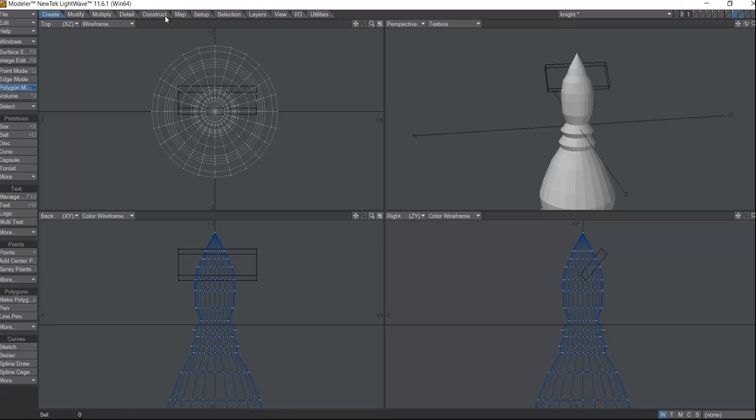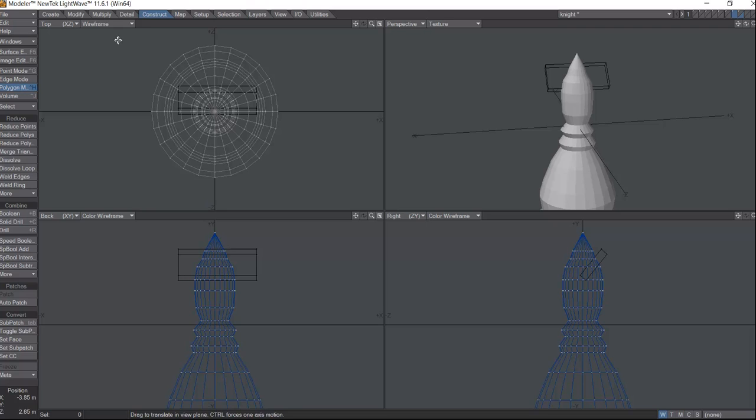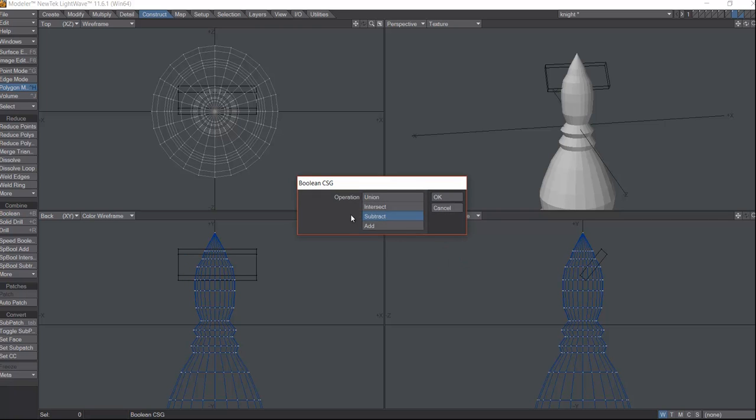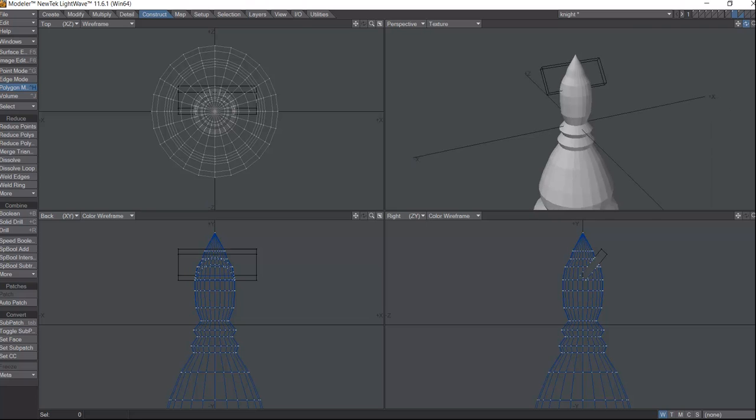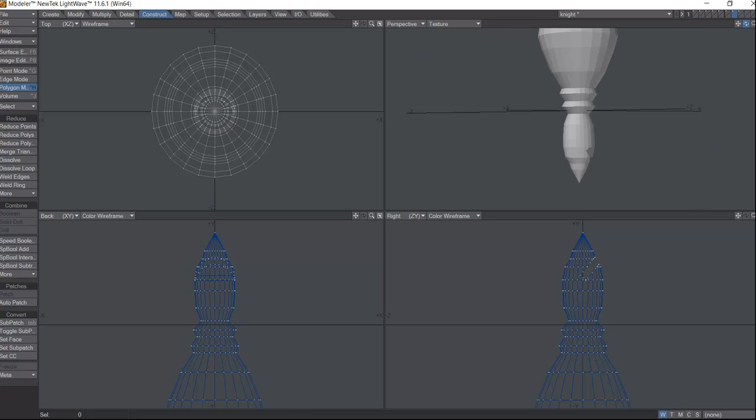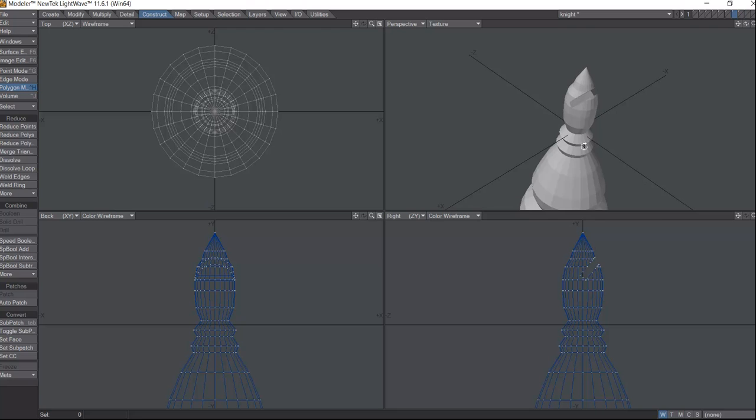I'm going to go to Construct. We haven't been here before. This is a new tab. Construct, Boolean, and just say subtract. And as we turn this around, you can see that it has cut a hole into the bishop's top. And I did a nice cut there.